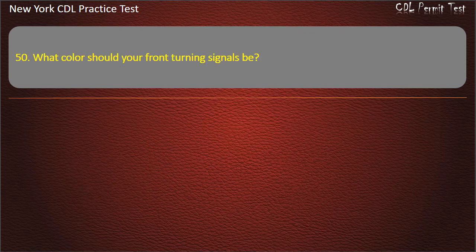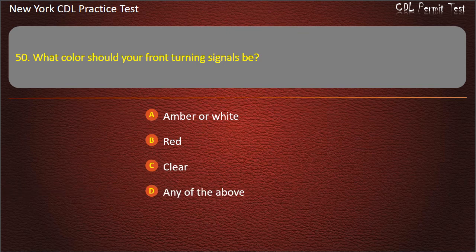Question 50. What color should your front turning signals be? Amber or white. Red. Clear. Any of the above. Answer: amber or white.